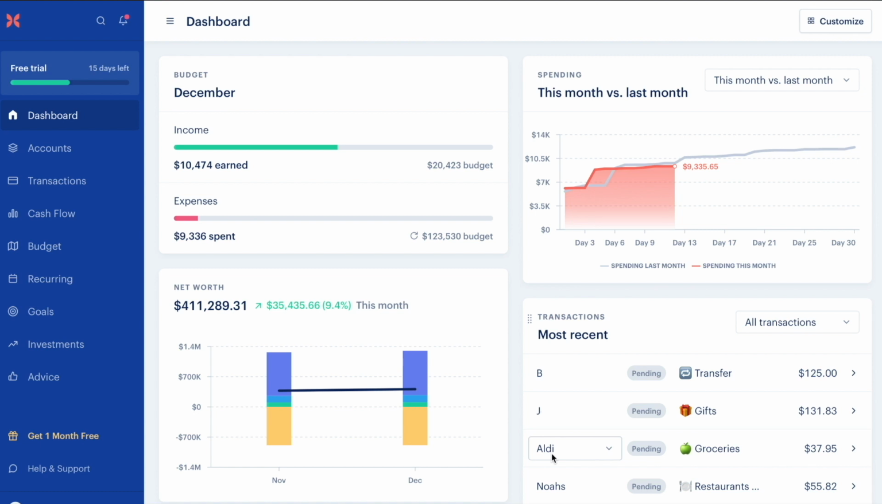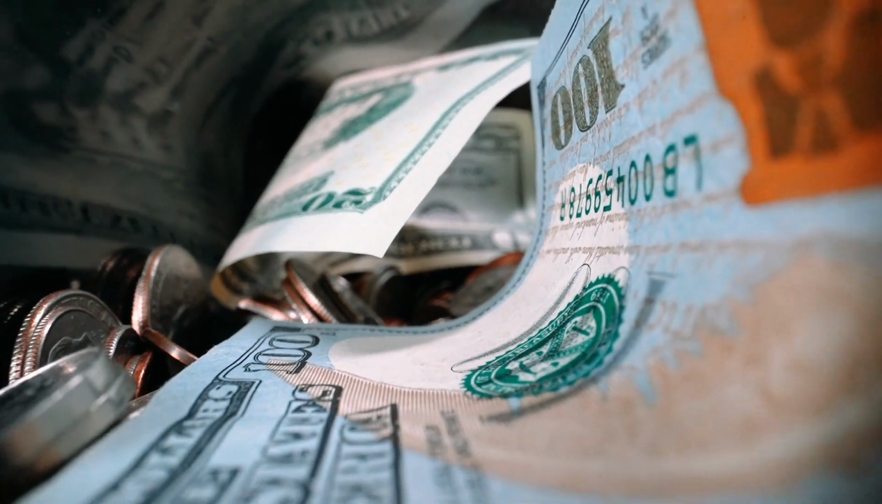Welcome back to my budget in Monarch Money. I'm going to show you how to use Monarch Money to set up a cash management system.